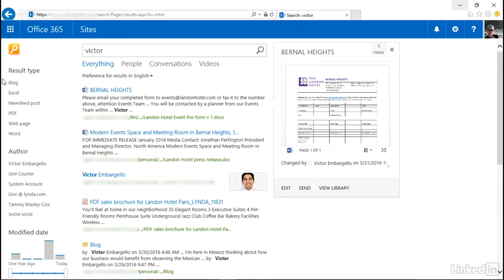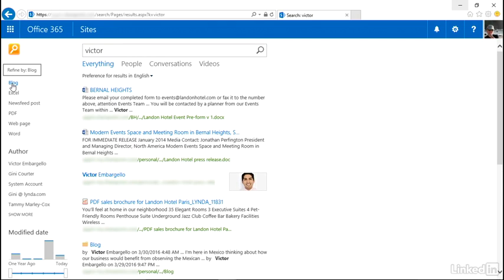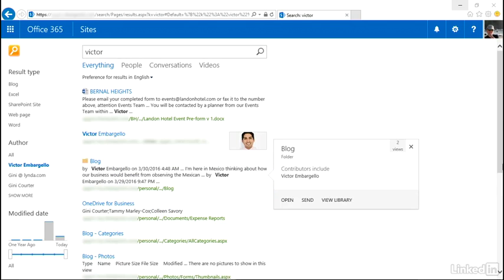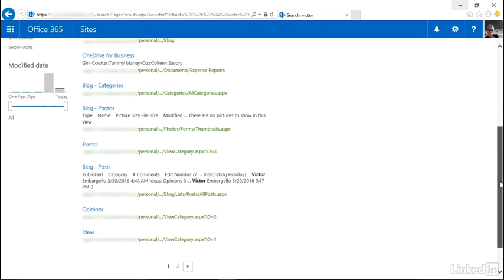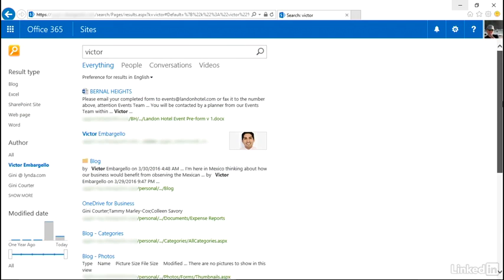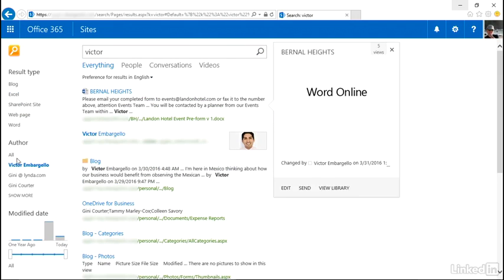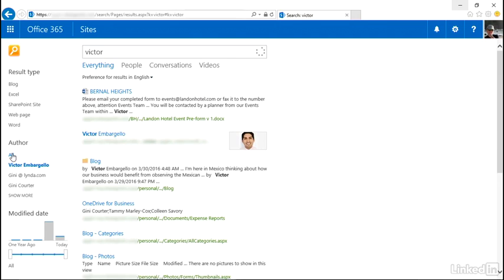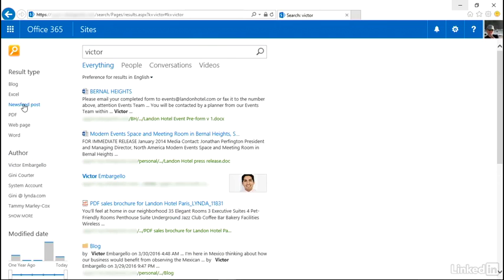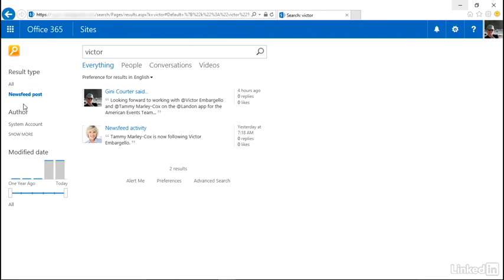If I wanted just to see blog results, on the left of the search results, I have a series of refiners. I can refine by result type, by author, and by date modified. So if I want something authored by Victor, I simply click under Author Victor. He's highlighted, and these are results from everything where Victor is an author. I can say, now show me all authors again, but just show me newsfeed posts. 2, one from Tammy, one from myself.